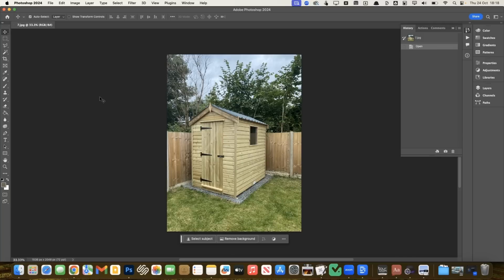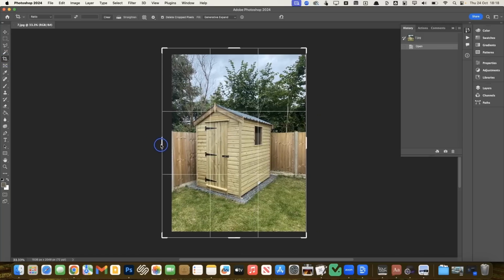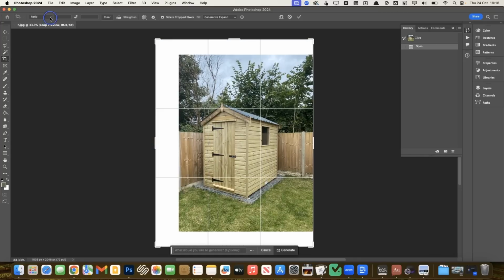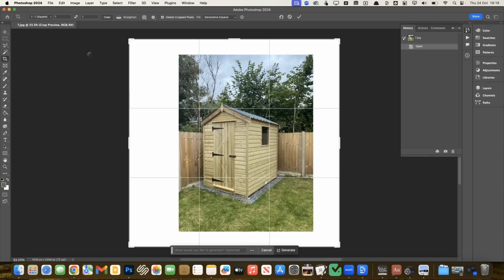And I'm going to try something a bit different that I haven't done in the other videos. And we're going to use the crop tool. And we're going to change the ratio. Find where it is, ratio top left-hand corner here. And we're going to change it to 1:1 for square.